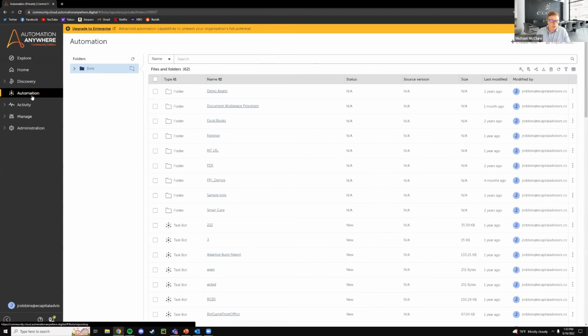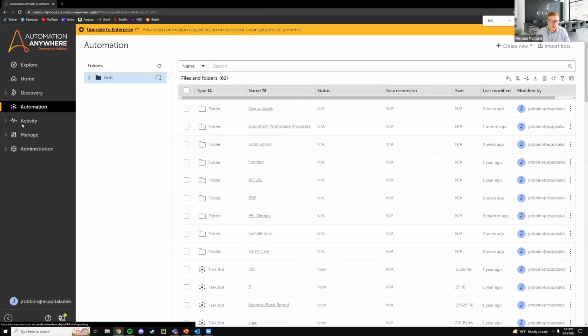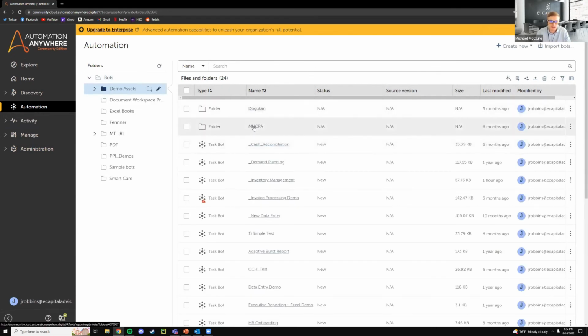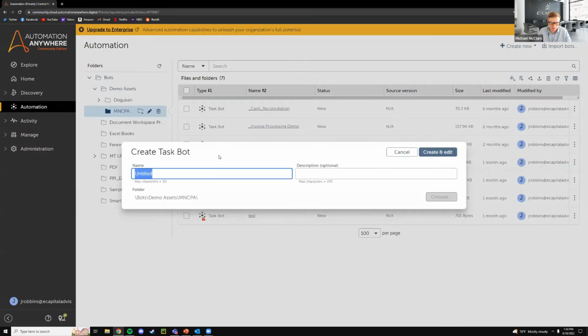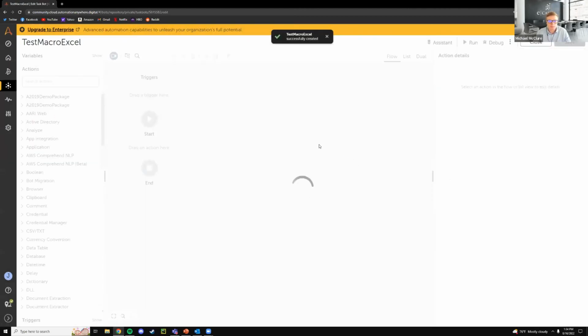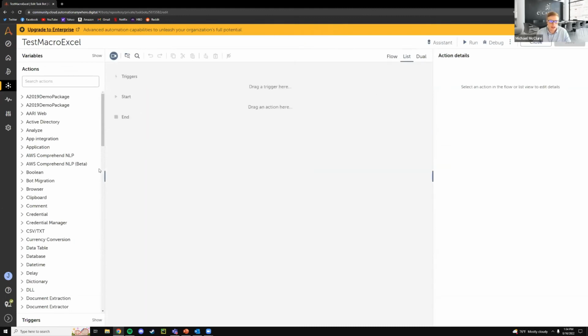So I'm going to hop into our automation tab here. And this environment is where all the actual development, management, user setup, everything happens in here, which is really convenient. I'll come into this and I'm going to come into demo assets and hop into this folder. And I'm going to create a new bot and I'm going to call this test macro Excel. Go ahead and create and edit that. And we can see we have a nice view here. So this is how we actually program and create an automation.